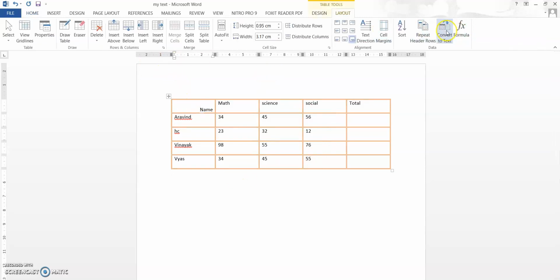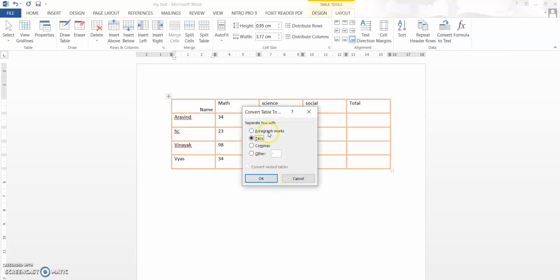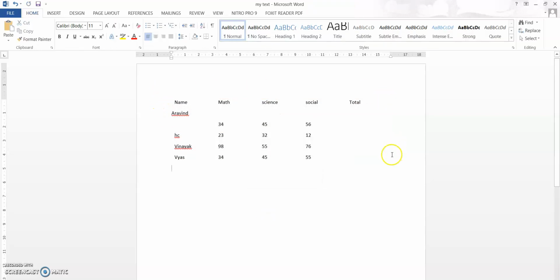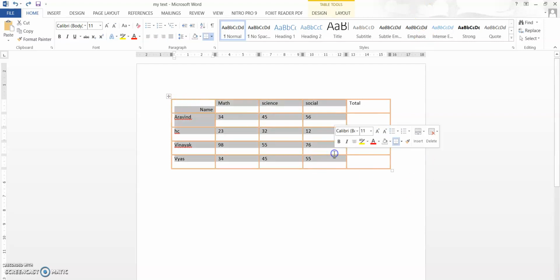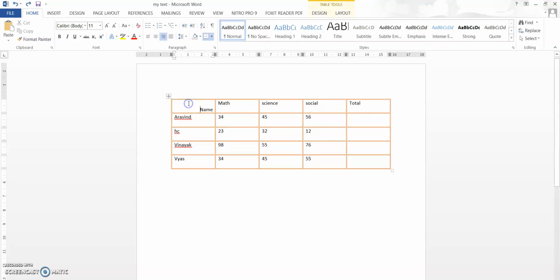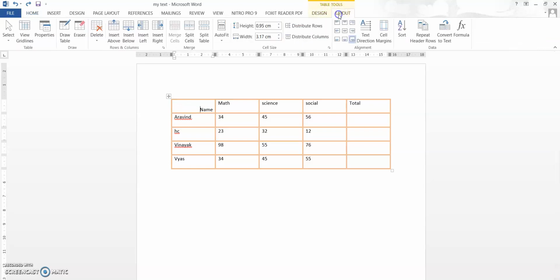Similarly, I can convert to text. Let us see what happens in this. If I choose the tabs option and select OK, you can see that the entire table is converted into text, where all the borders are removed. So let me go to the previous one. Let me select the table. I'll go to design, layout.